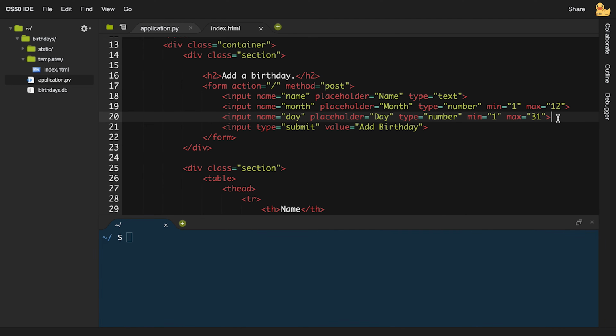Then finally, at the end of this form, we have one last input whose type is submit. This is going to render as a button that is going to submit this form. And the value of the input field here is what should be displayed on that button. So this button is going to display the words add birthday. So this creates a form inside of our HTML page.